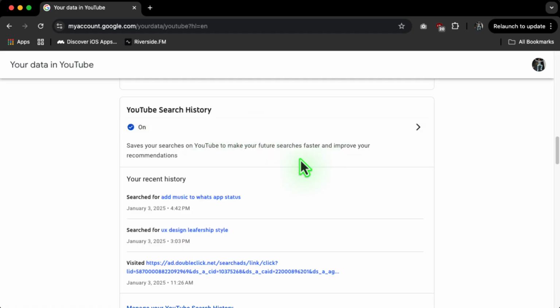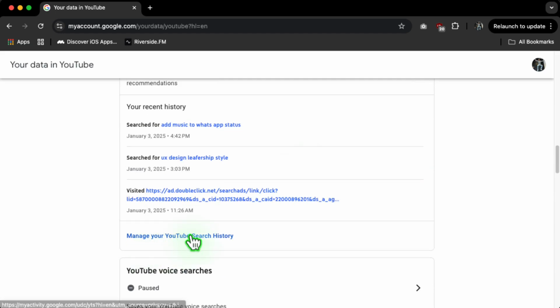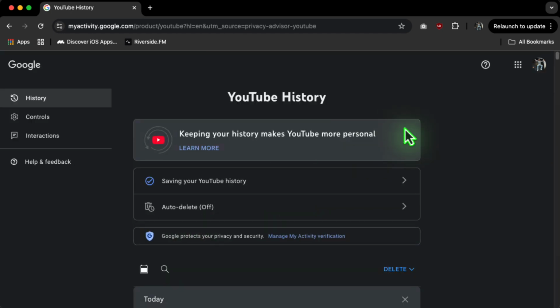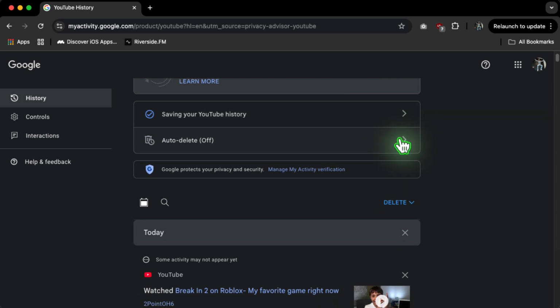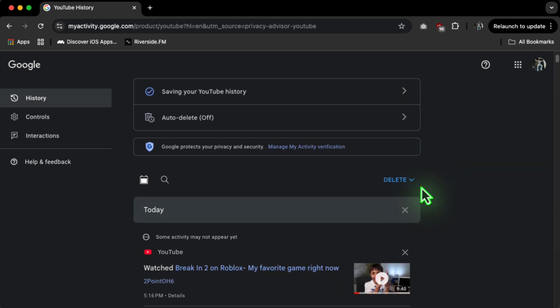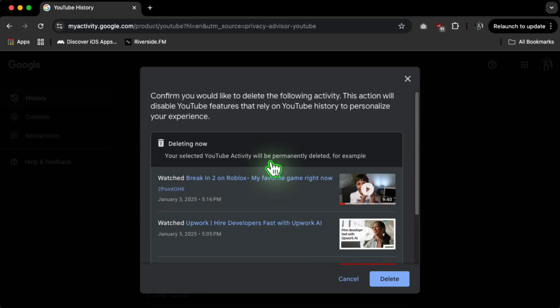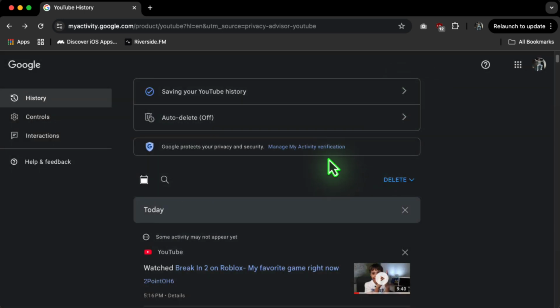So we also have the ability down here to manage our YouTube search history. So I'll click this, and this is very similar to the page we were looking at on mobile. We have the option here to delete. We can delete today, we can delete a custom range, or we can delete all time. This is going to delete all of your search history. Cancel that because I don't want to delete it.